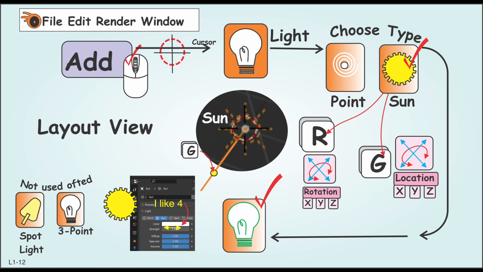If you add a light, it enters at the cursor. Go to Add and pick Light. A menu appears to enter the type. I use Point Light or Sun. I pick Sun. You can move a light just like an object, except you point the orange line. On the modifier side, if you locate a green light, it has strength and color settings. I like 4 for sun strength.